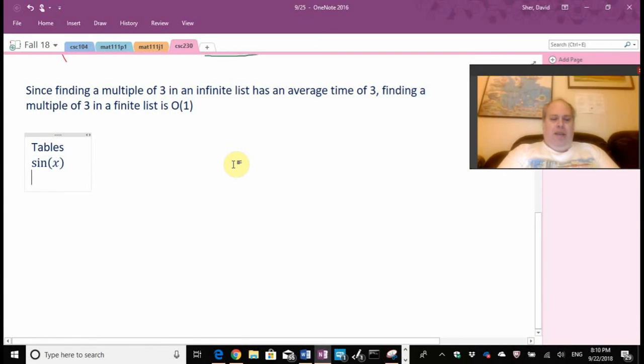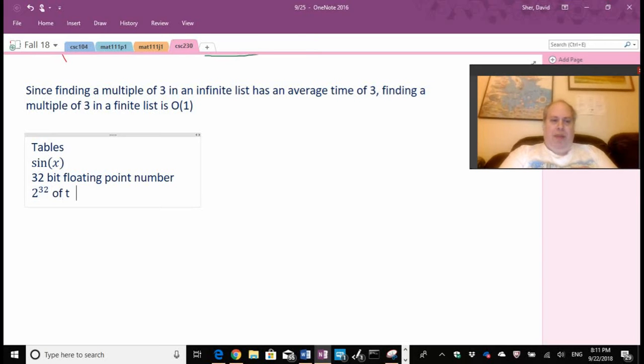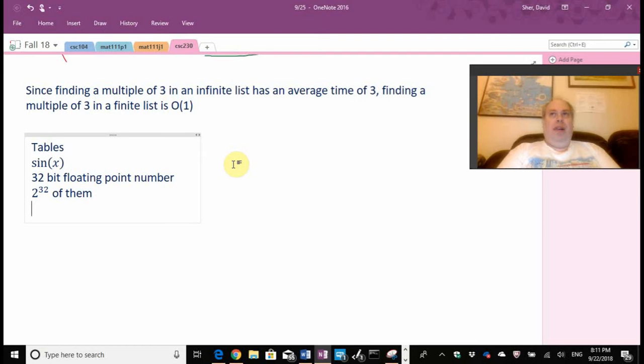So the idea is, you have sine of x, let's say we have a single precision 32-bit floating point number. Well, there's 2 to the 32 of them. So we just need a table that has 2 to the 32 entries of 4 bytes each. So that would be 2 to the 34th, or let's see, 2 to the 34th is 16 gigabytes, which once would be crazy, but isn't anymore. You can just store it, and then you just look it up in an array, 16 gigabytes long.